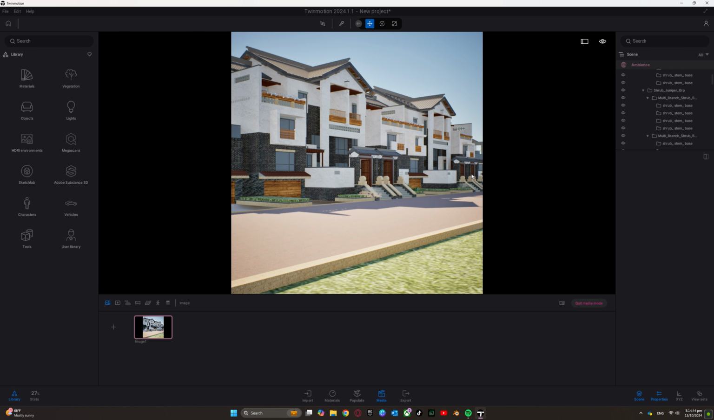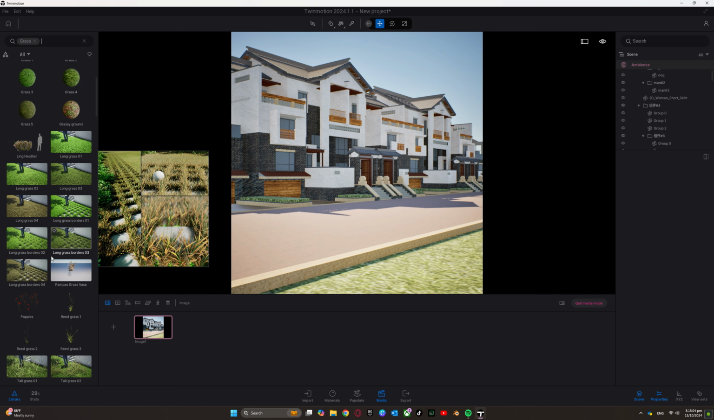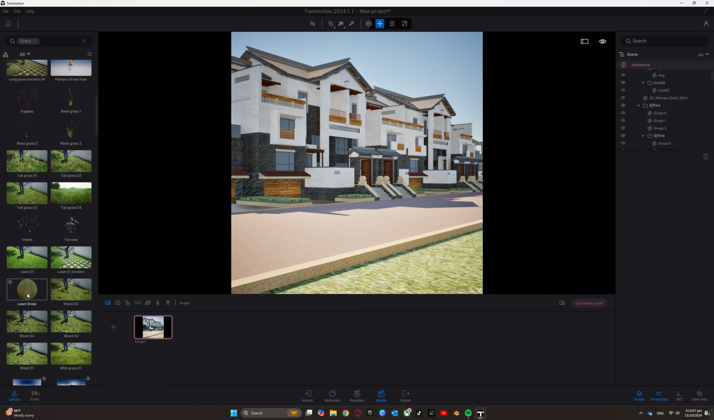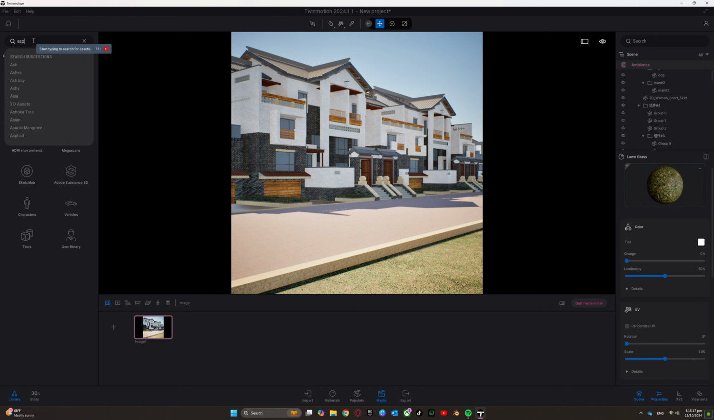Once we are done deleting unused models, we're going to start by placing some materials. So the first material that we're going to place is grass. So I'm going to scroll down and select a grass material. I'm just going to apply this lawn grass here. So I'll just place that to my ground. Update my image, and then I'm going to also place some asphalt.